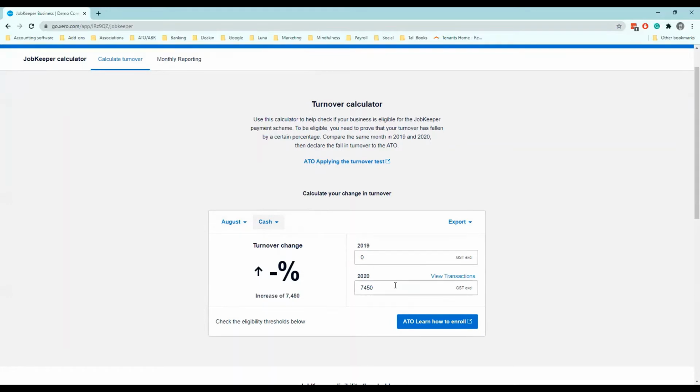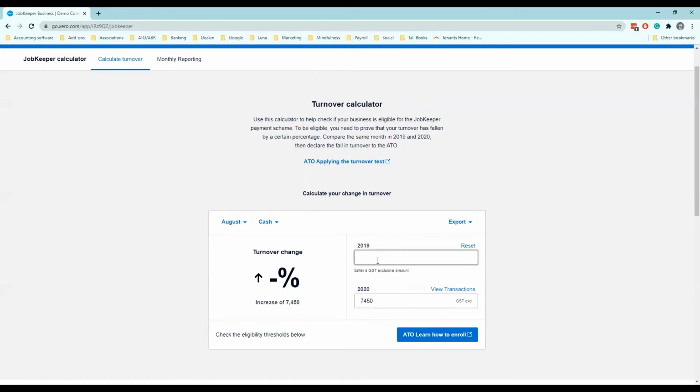You'll see here, Xero will automatically pull in your GST turnover figures for the current month and then the previous year. So let's assume that last year, the figures showed that you made 10,000. The turnover change is a reduction of 25%. So you would not be eligible for JobKeeper if you were a small business in most cases. If it was a bit higher, you could see that in this situation, the business has made a 37% reduction, or they've experienced a reduction of 37%. Therefore, you can enroll with the ATO for JobKeeper.